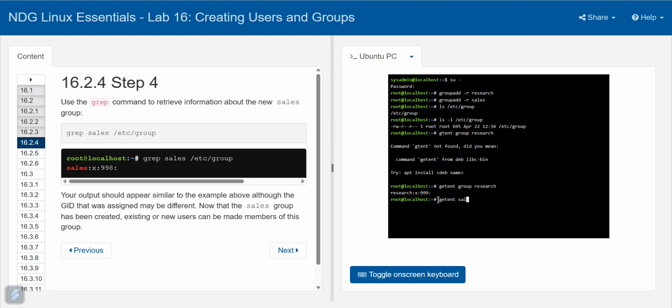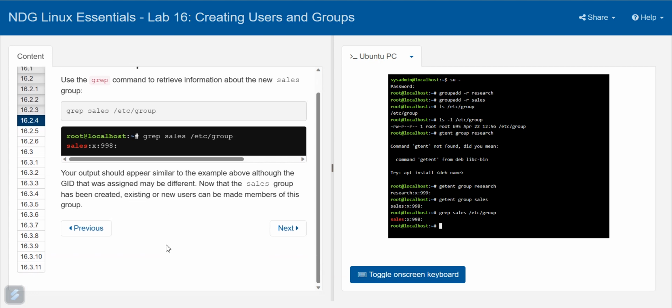Over here we have used the grep command. Let's use it for sales: getent group sales. Okay, so here we got the information of where it is listed. Now, if we use the grep command to retrieve the information of the new sales group, then we will get this. Okay, the same information we have got. So this output would be similar to what we defined, although the group ID may be different.